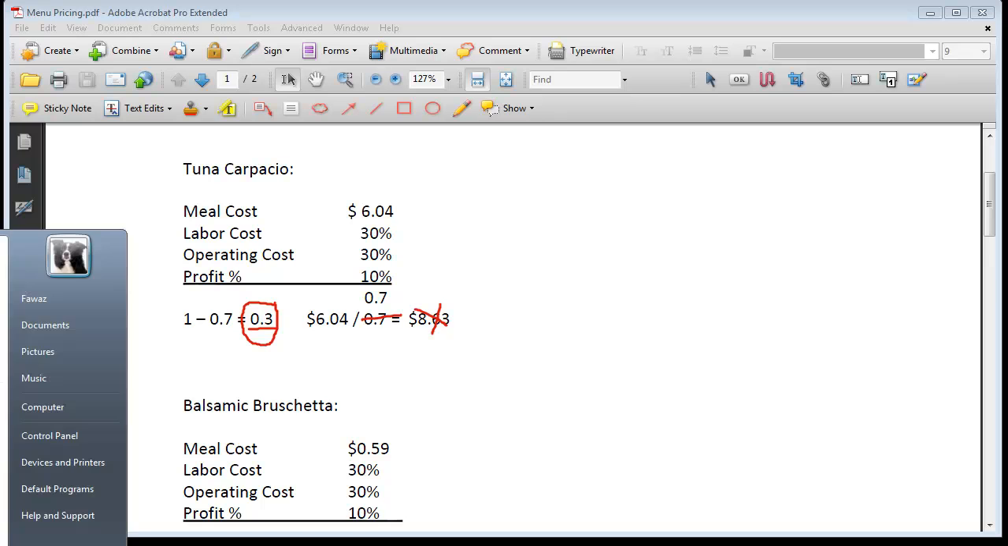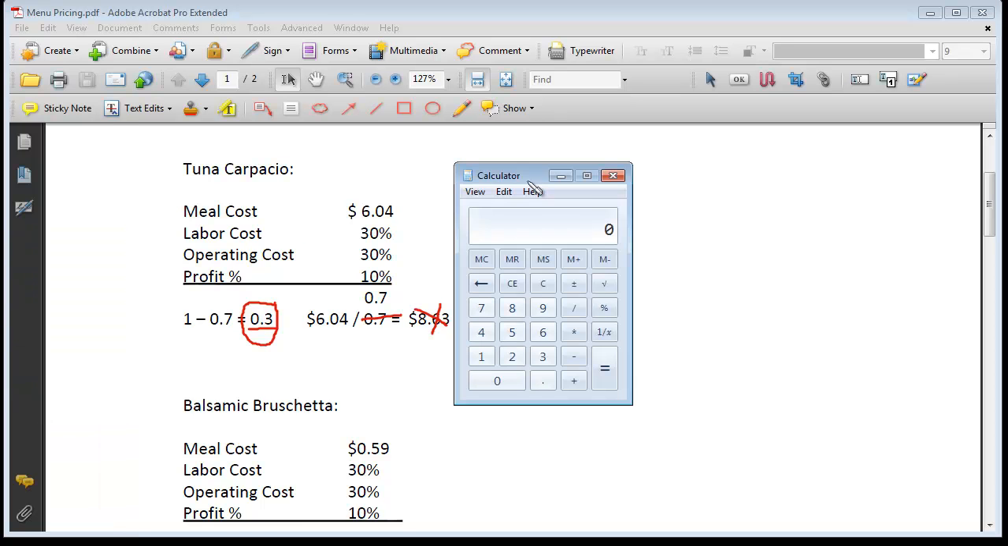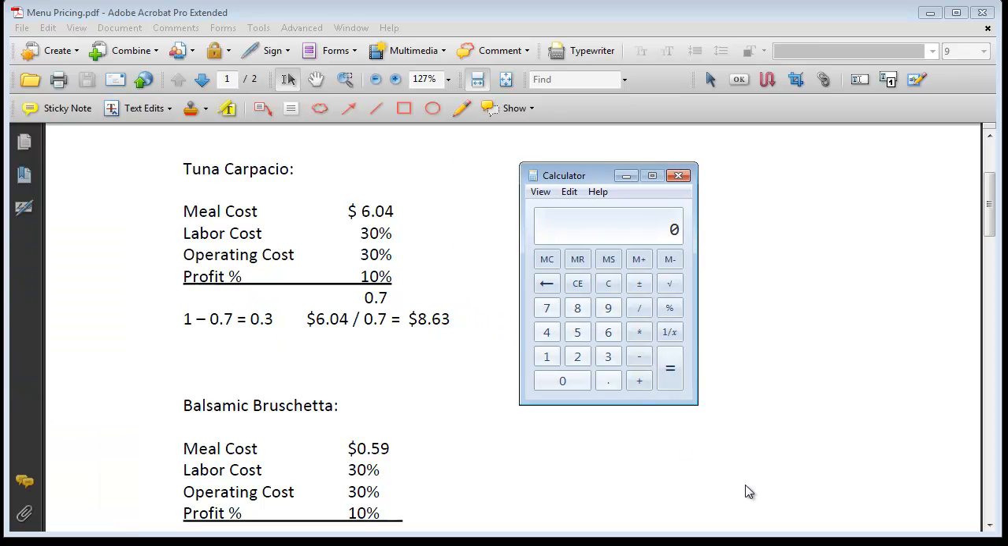So let's go ahead and do this calculation together to figure out what your selling price should be. What you need to do is take your $6.04 and divide it by 0.3, and that should give you a price of $20.13. That is the correct price, okay? Not this. The selling price should be this amount right over here. Now you need to go and do this for every single menu item because they all appear to be wrong. So if you were to turn this section in to me, you would not get any credit for this.